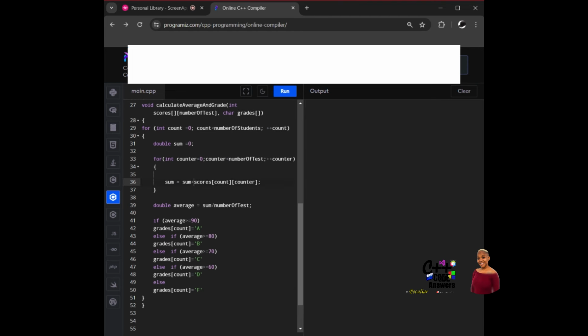The statement can be written in a simpler way. Instead of duplicating the sum, we can put the plus sign this side, and it's still the same statement. Moving on to the last function, the function to output our results.